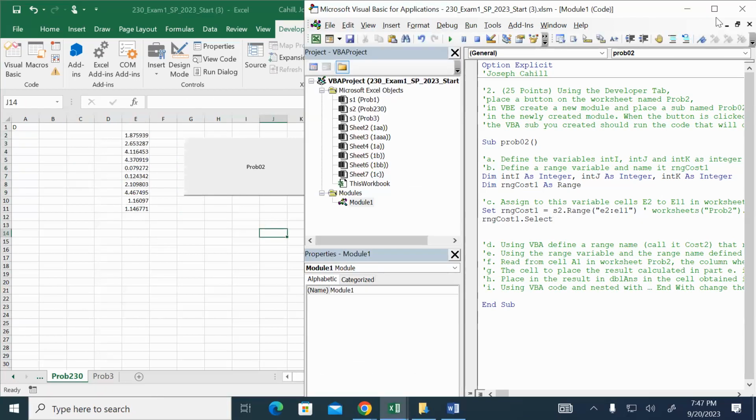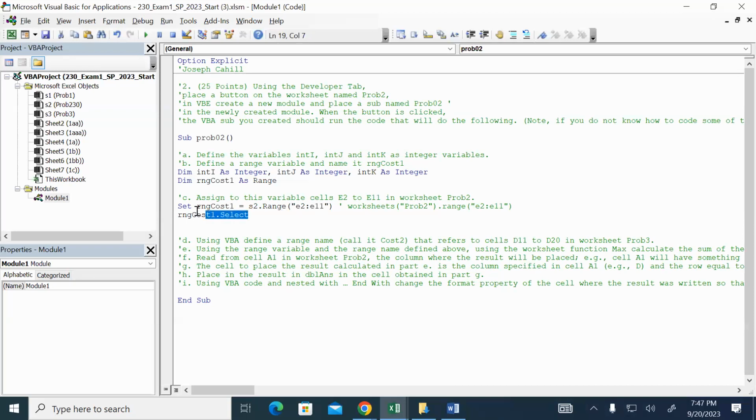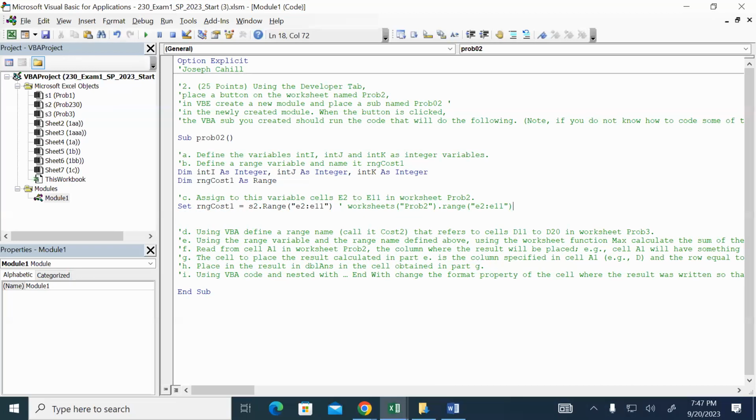Okay. All right. So let's move on. We already verified we had our correct range because we selected it, which is helpful for debugging if you have extra time.